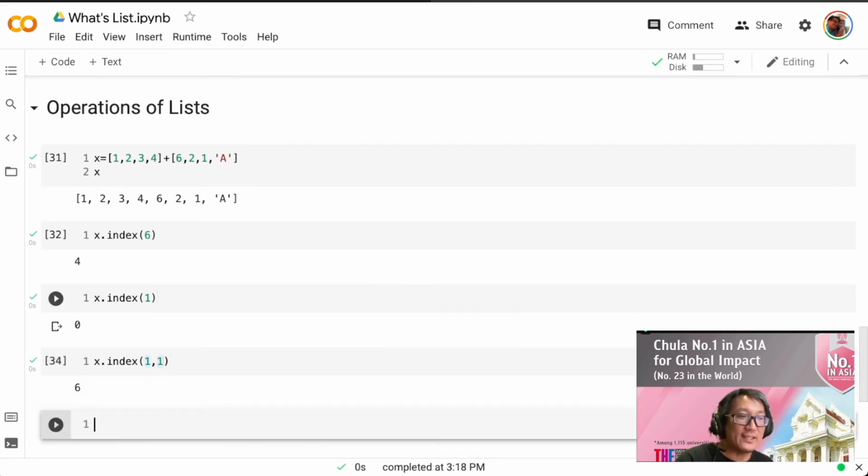So I think you can see now it is 0, 1, 2, 3, 4, 5, 6. This is the one that we want, the next of 1, right? So you can provide a start index.